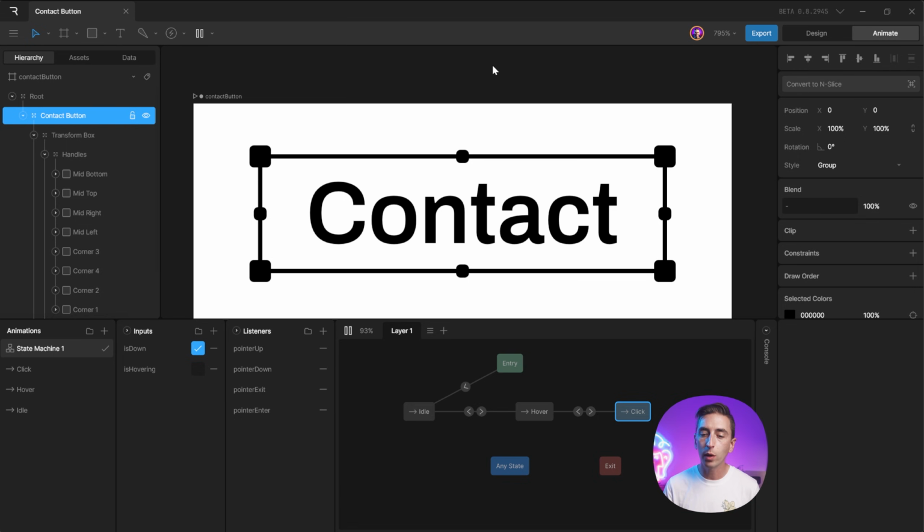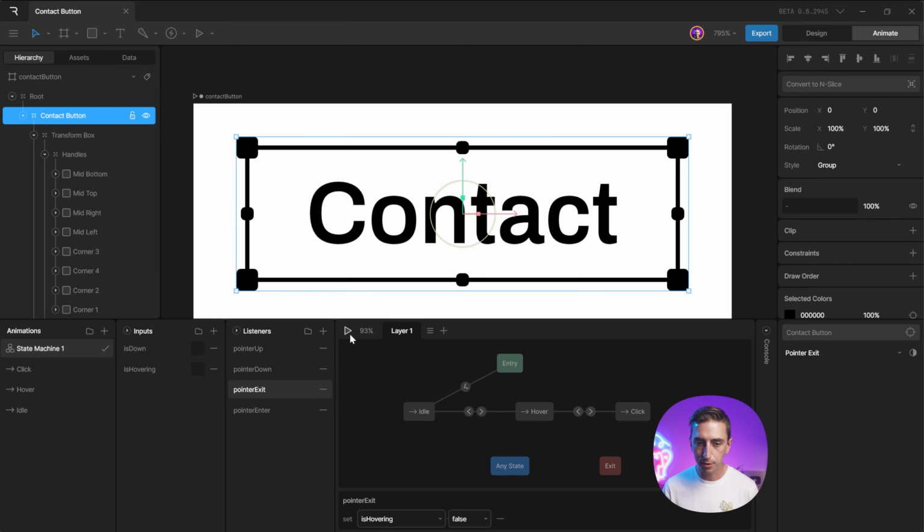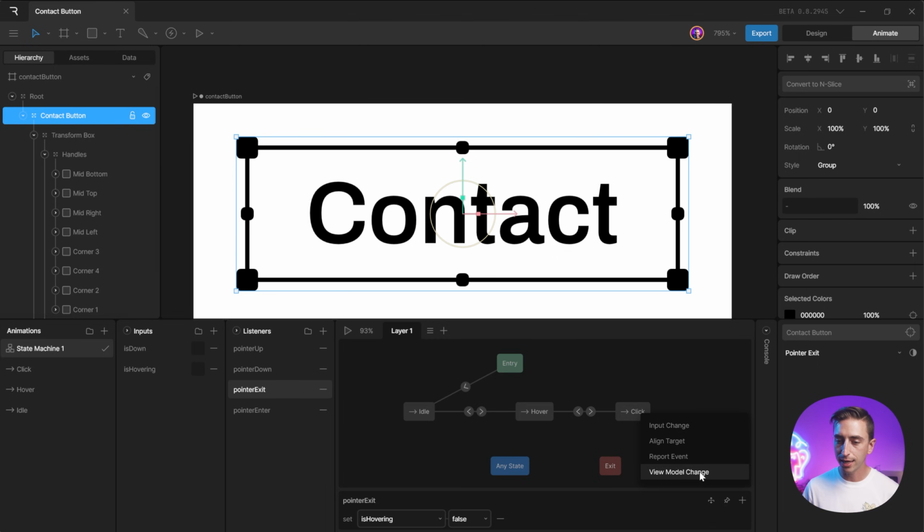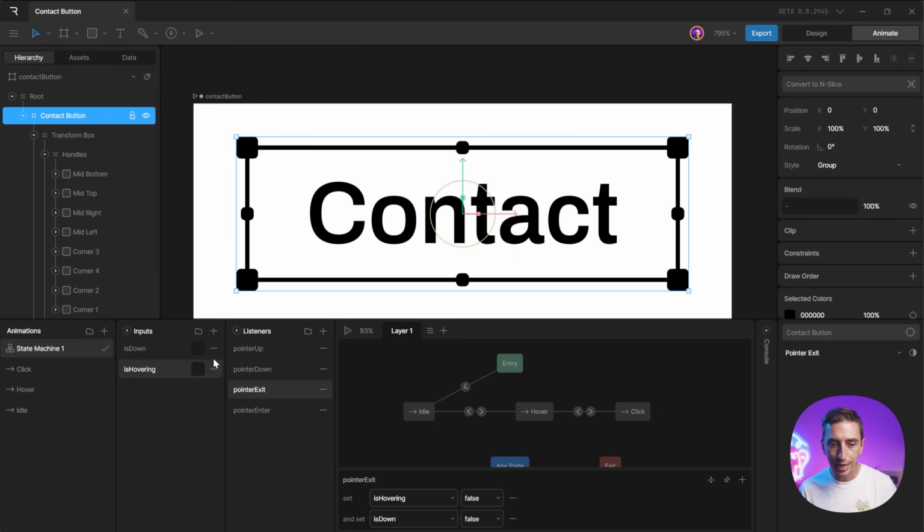To get around that, we're going to set up one more event with our pointer exit listener. So let's stop our state machine for a second, and under pointer exit, we only have one event happening. Is hovering is set to false. But listeners can control more than one event. So let's click the plus button again, say input change, and also change the is down input to be set to false as well. So when that mouse leaves that bounding box, even if the mouse is being held down, it's going to set that is down checkbox value to false. Let's play our state machine and see if it worked. I'm hovering over, click down, drag out, perfect.